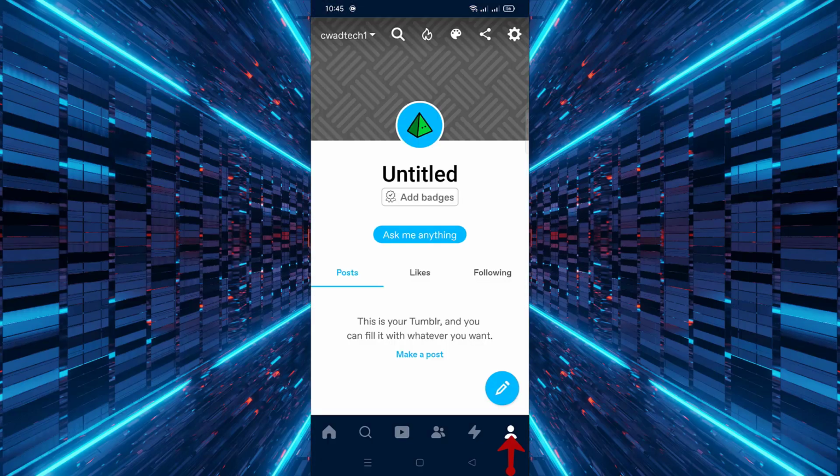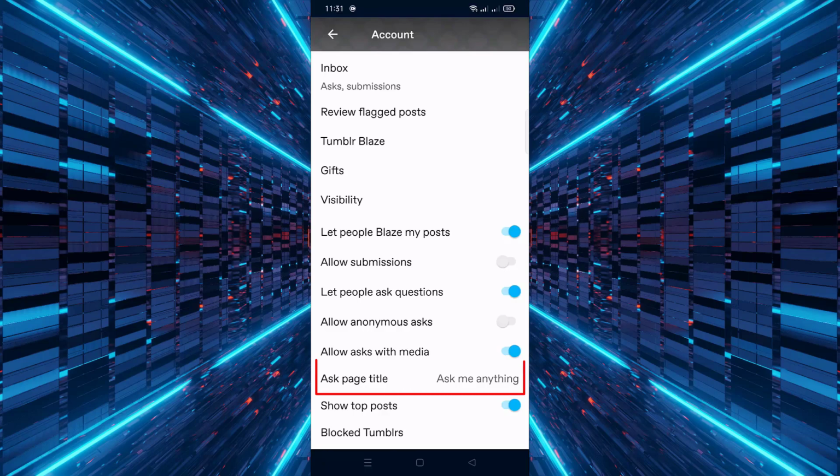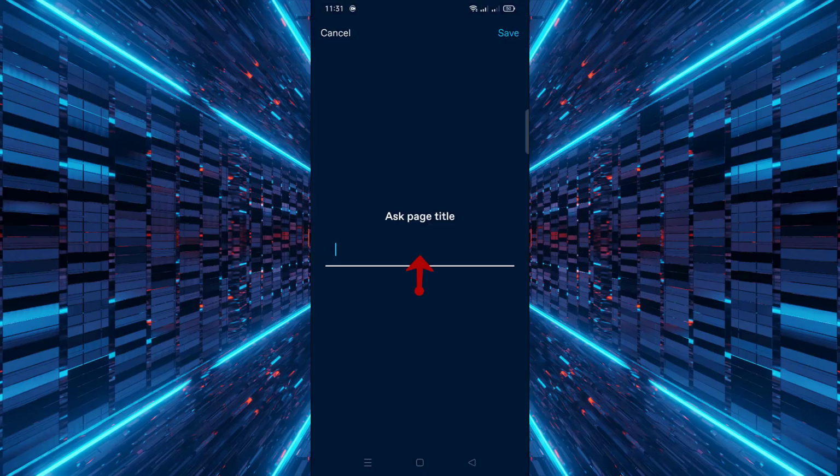Next, tap on the profile icon at the bottom right. Then, in the top right corner, tap on the settings icon. Scroll down through the options until you find the Ask Page Title section. Click on it to open the text field where you can enter your desired Ask Page title.